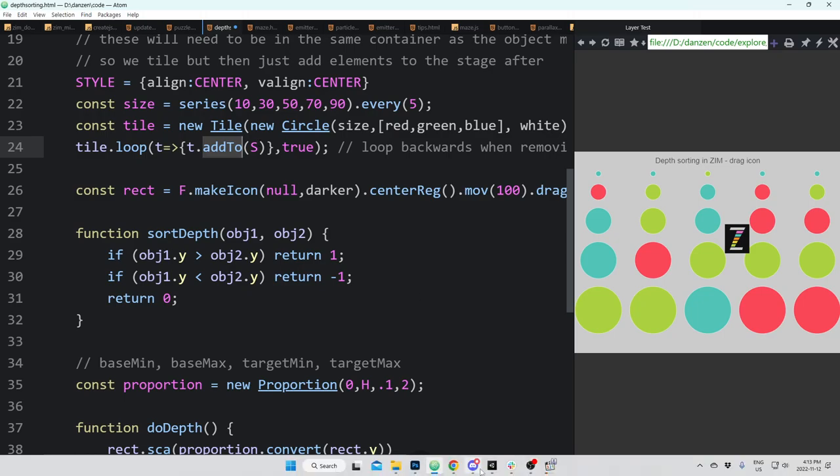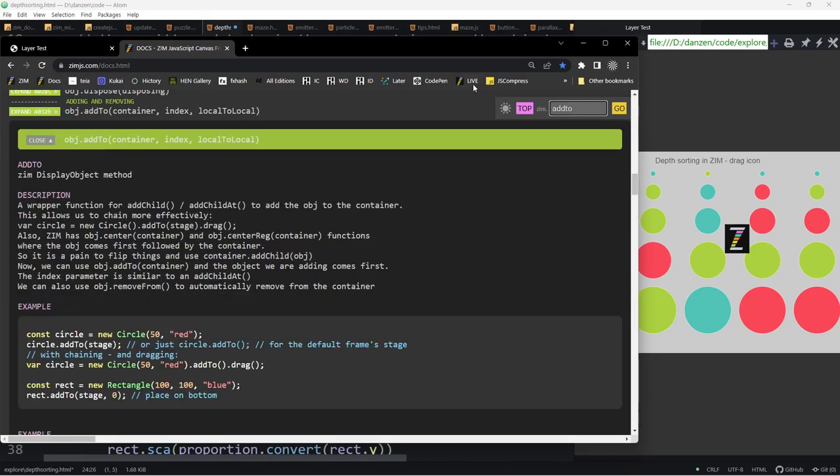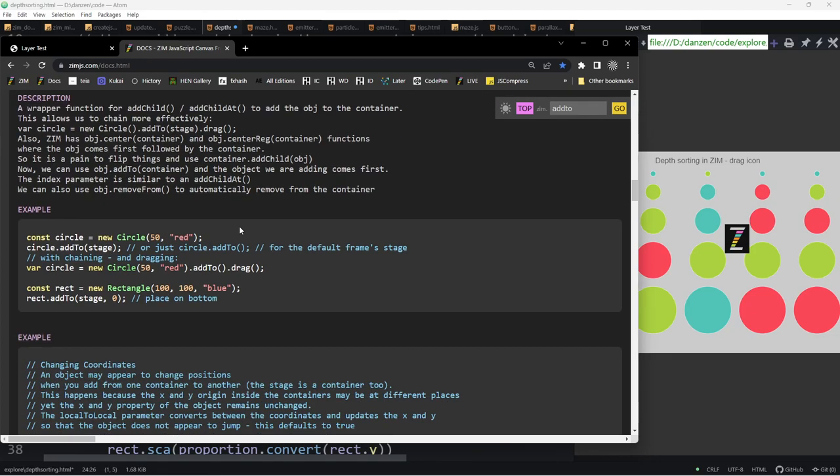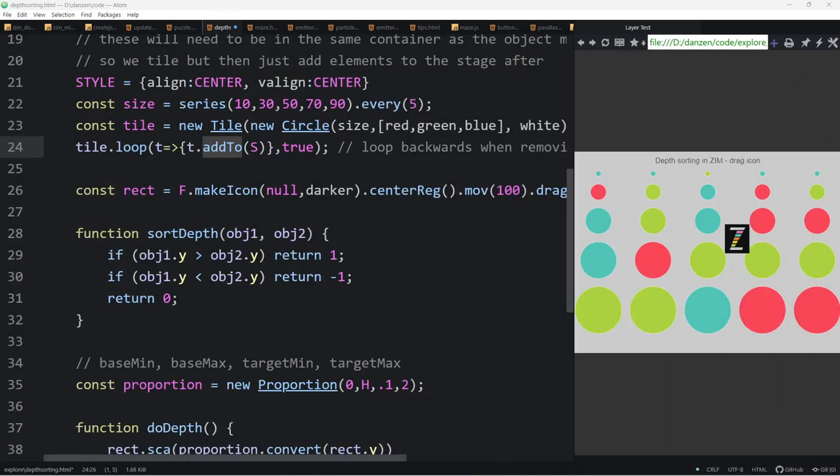Let's have a look and see what that parameter is called, because this is an explorer. So add to, and that means we just kind of look at everything. Whatever we happen to be looking at, we dig into it a touch. So there's the local to local parameter right there. And if we have a read about it, local to local, default true. Makes object not move when added from one coordinate space to another. This may also change the object's X and Y property. Set to false to not do this. Local to local is ignored if the current doesn't have a parent to. Okay, so it's not in a container yet, then it doesn't do anything for that.